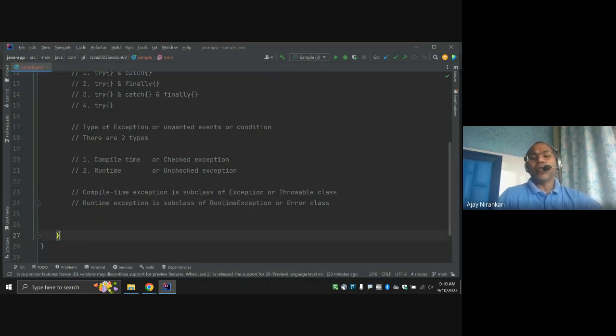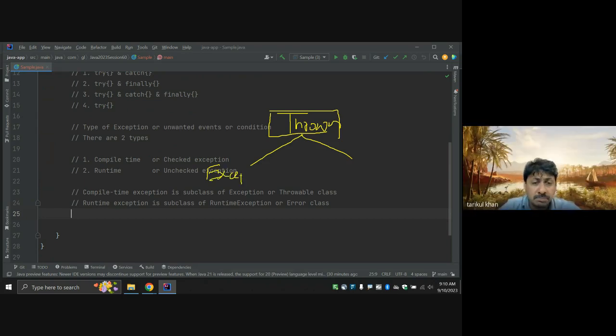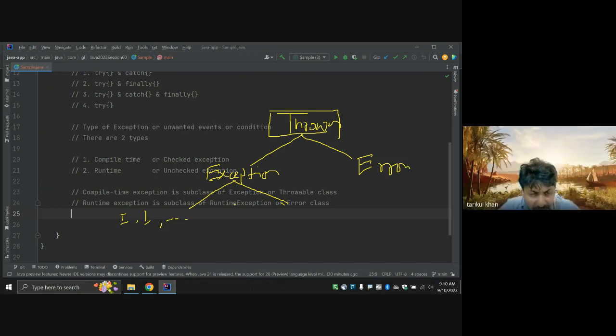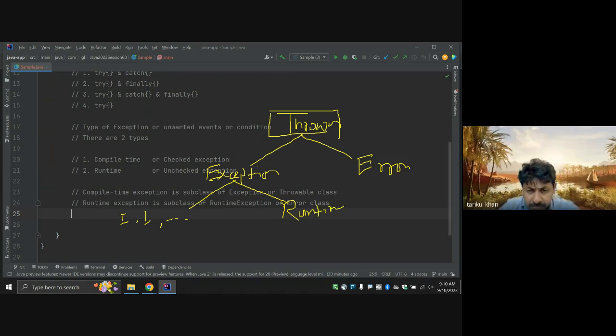So these are the two things we have studied. Last time we discussed that the top class of Java exception handling is Throwable. It has two subclasses: one is the Exception class, and another is Error. These have further subclasses like FileNotFoundException, IOException, lots of exceptions. One more type is RuntimeException.